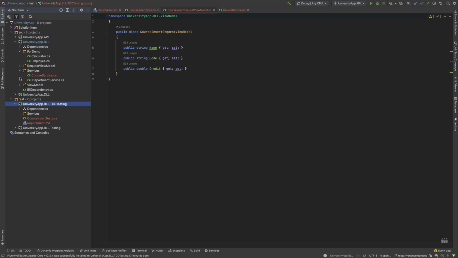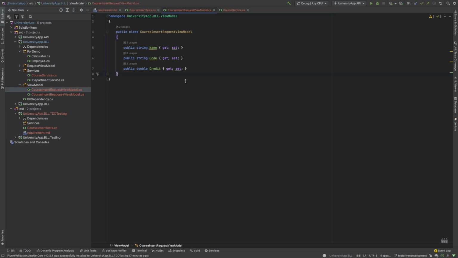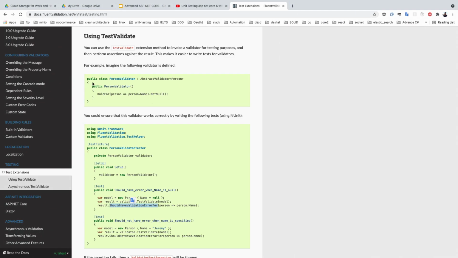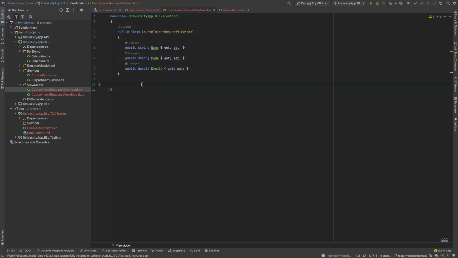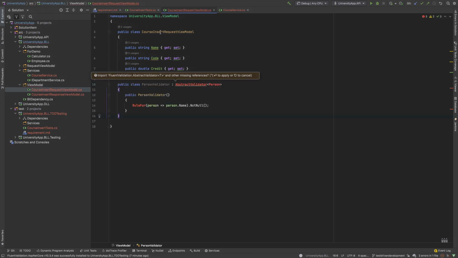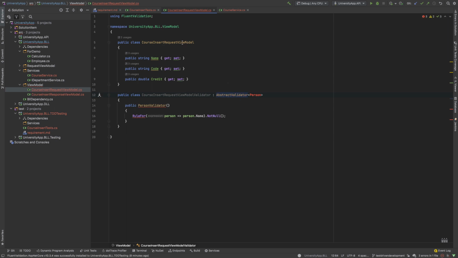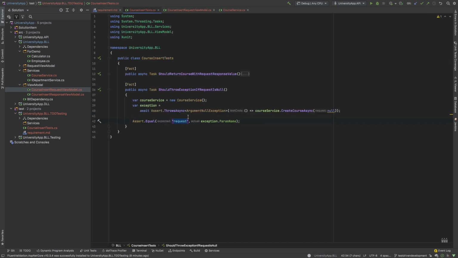So inside the view model, we insert the request view model. For the rules of Fluent Validator, I copy this, paste this and refactor. Course insert request view model validator, we provide our class name, and AbstractValidator is the Fluent Validator property, and here we provide the class name. Okay, so I need to create a constructor. I have not created any validation. Now I am coming to the test and create another test method.